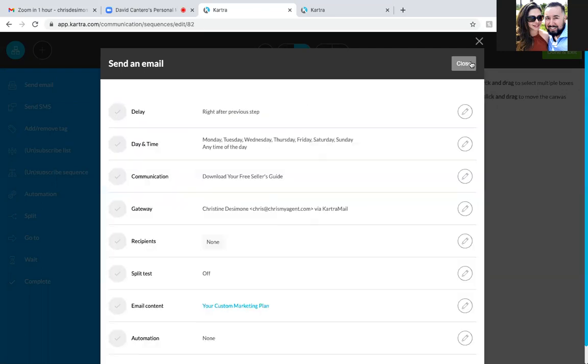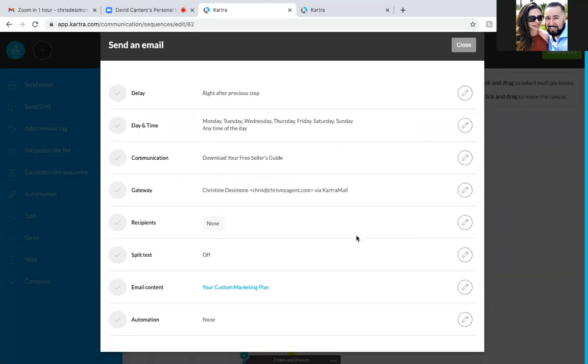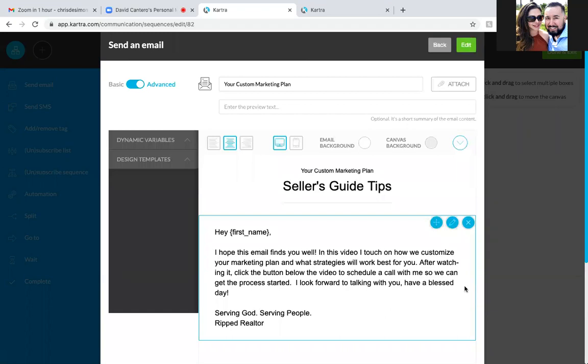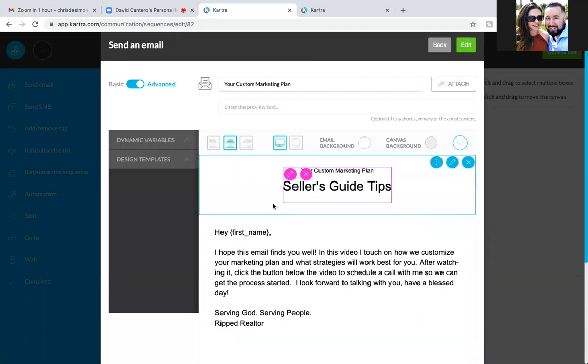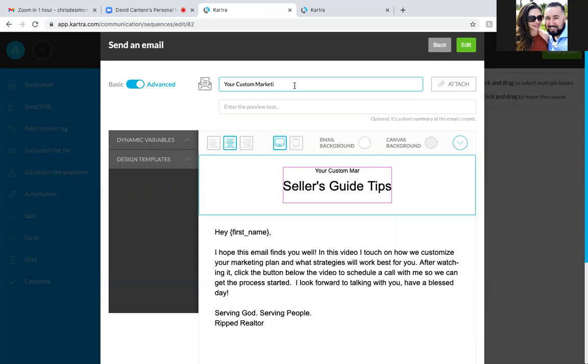Now as I go down, the recipients, we'll leave that as none. Split test off, email content. That's what we want. So go to email content, edit that one. Change that subject line to download your free seller guide, not your custom marketing plan. The subject line, right at the top. That's download your free seller guide. Perfect. So again, the communication, the broadcast, just name it the same.